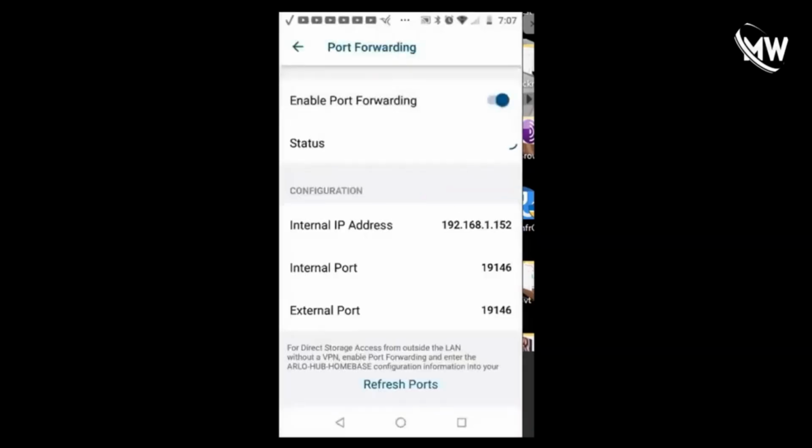So right here, it gives us the configuration for that. So we get an IP address and an internal port and an external port. So we're going to remember that. So we got these settings, and now we're going to navigate to our router's interface to sync that up and enable port forwarding with this configuration. So I'll do that next.